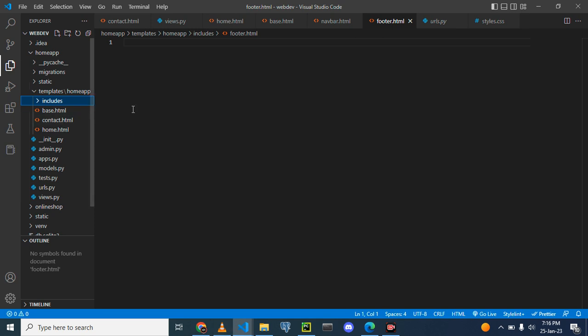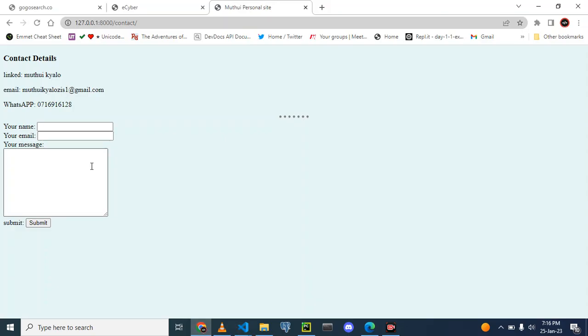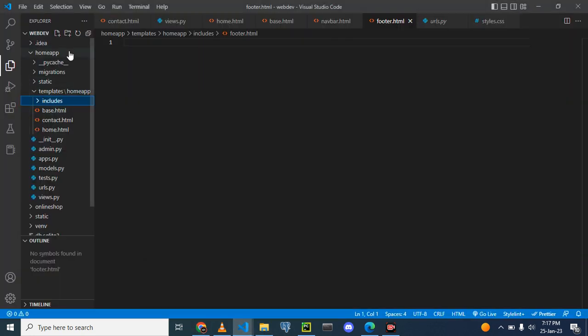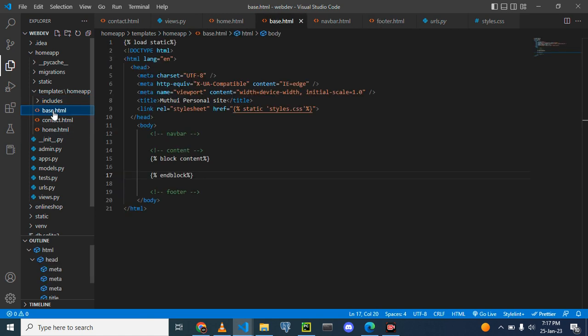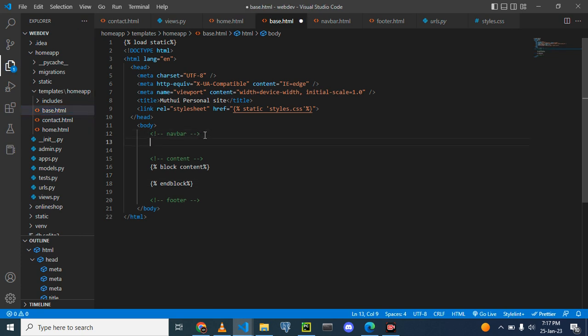Okay, so I want us to have footer in every page that we have. Like here, we have the footer here, and our footer will be, let's say, a logo and the year of publication. Okay, so let's come here and see how we can do that. Now we come here to base.html, and here is where we are going to say navbar.